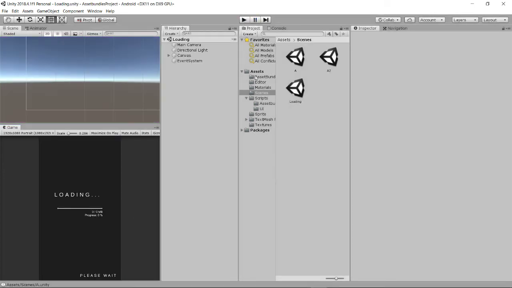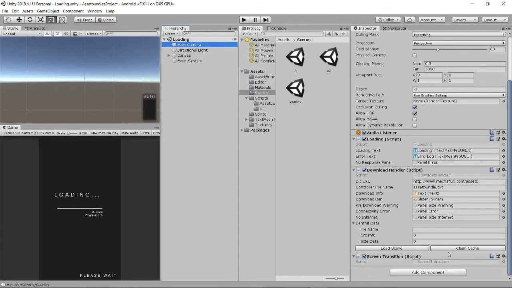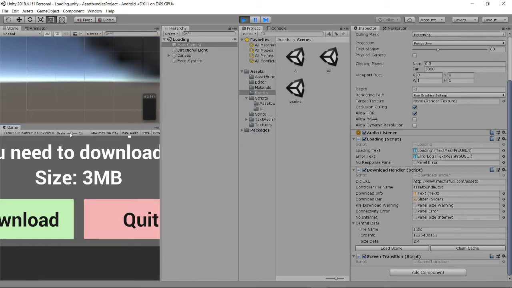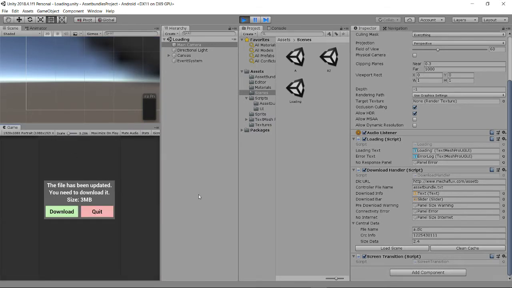There's also a button to delete cache. So if I delete the cache, it will be downloaded. It was previously loading the cached asset bundle. So now the asset bundle has to be downloaded because the cache has been deleted. It will give us the hint that the file has been updated, you need to download it, otherwise you will not be able to proceed.